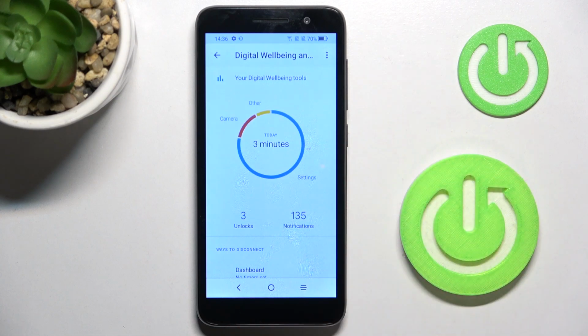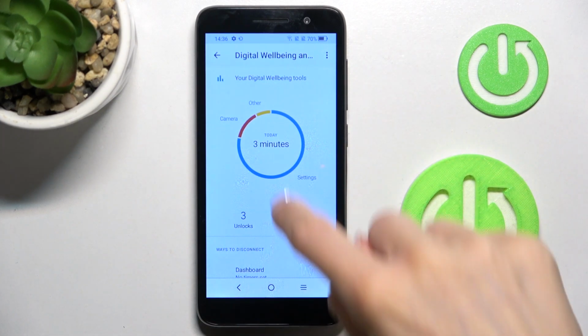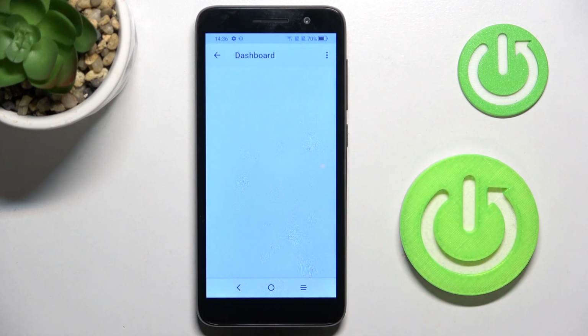And just tap on your digital wellbeing tools. Right here you've got the statistics regarding your device. If you'll tap on it again, you'll be able to reach some further info. So just give it a sec.